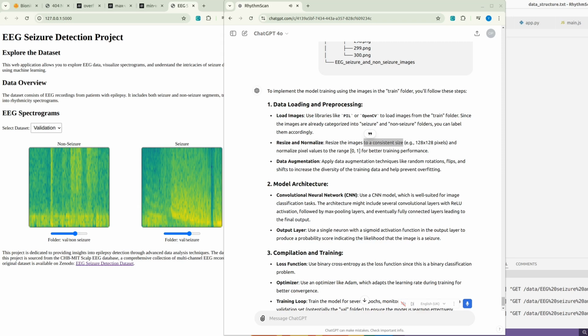5. Evaluation. Evaluate the model. Test the model on the test folder to measure its performance. Metrics like accuracy, precision, recall, and F1 score can be calculated to provide insights into the model's effectiveness.